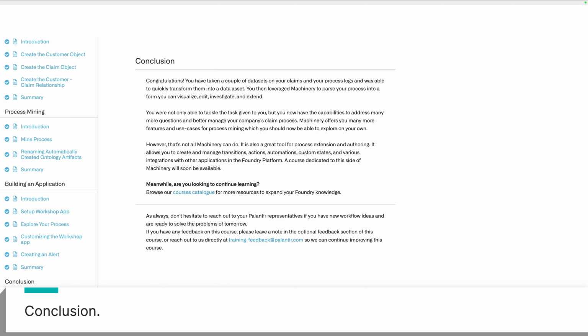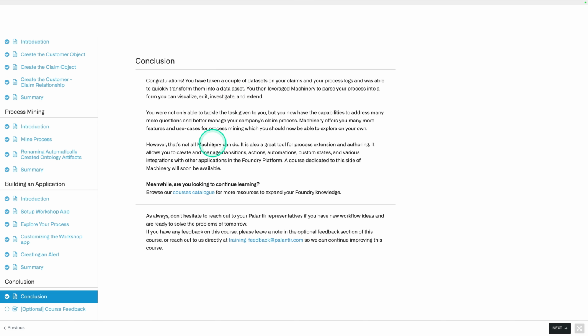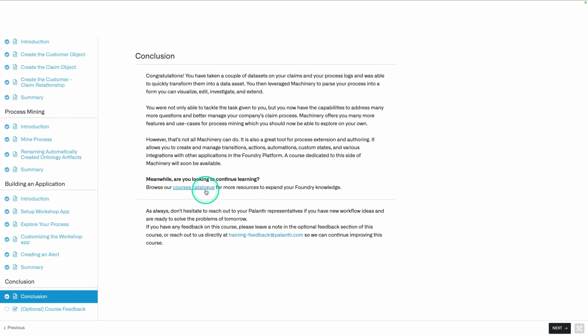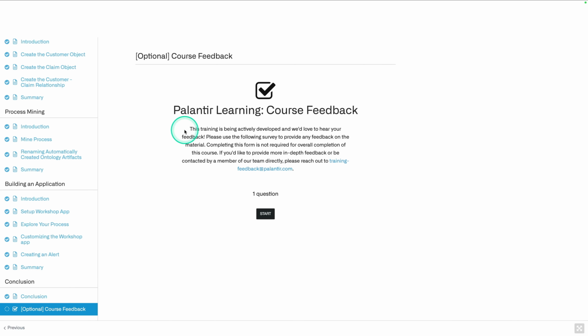So in summary, we took some data sets, we created an ontology, we mined a process using machinery, we put this into workshop, customized how this shows up in workshop, and created an automation. If you're looking to continue learning, you can always browse the Palantir Learning course catalog to find more courses to take. Last but not least, remember that you can always leave Palantir feedback on how you found this course. And that concludes the course.